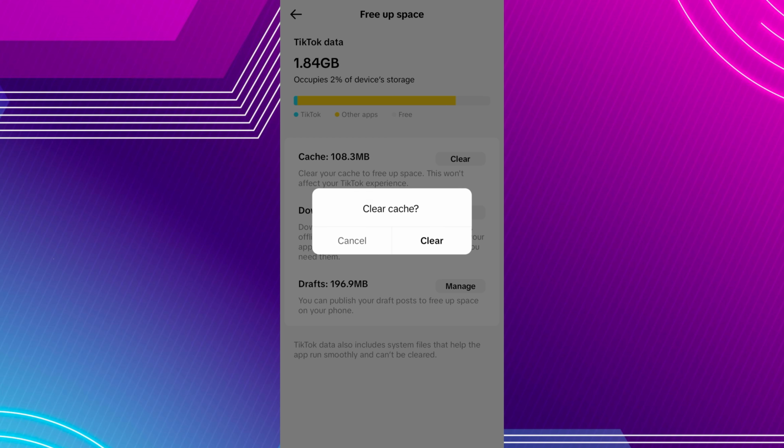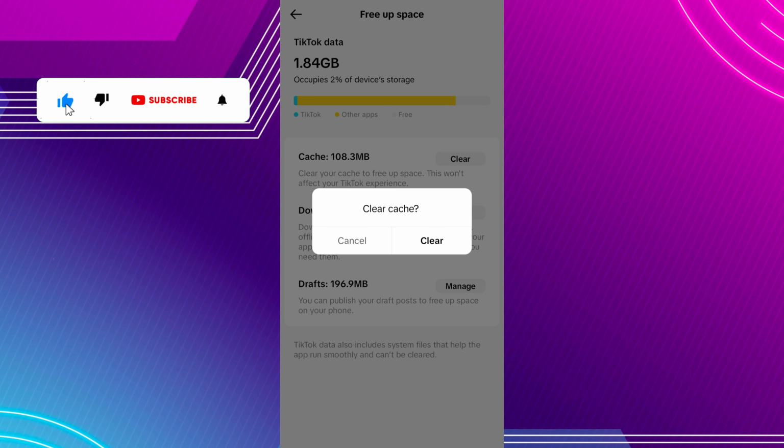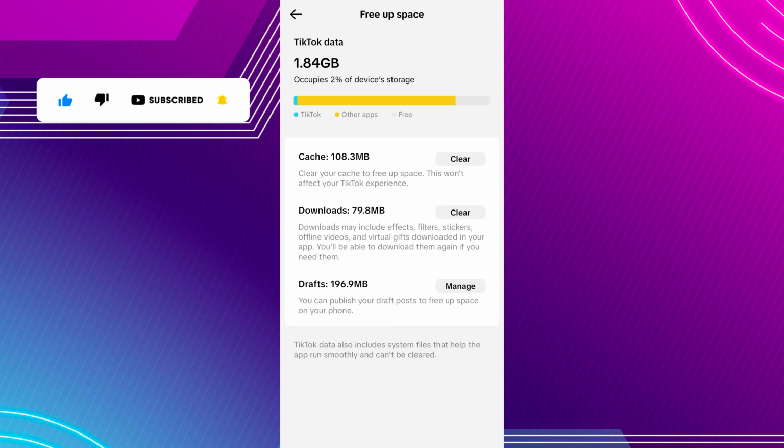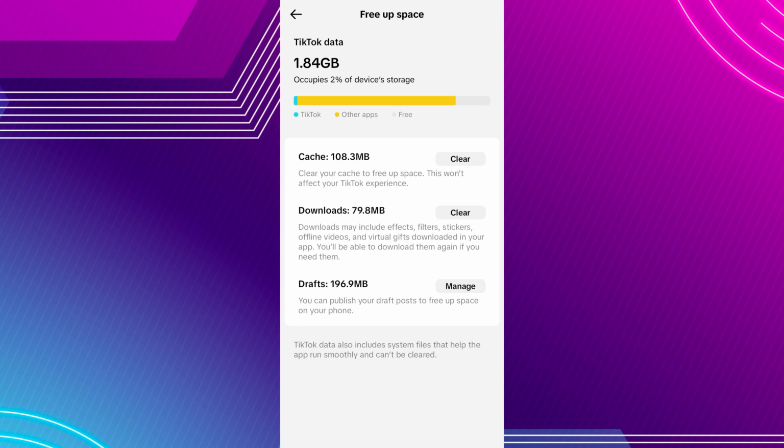A confirmation pop-up will appear. Tap on Clear again to confirm. This will remove temporary app data and help free up storage on your device. Note that clearing the cache will not delete your drafts or account data.